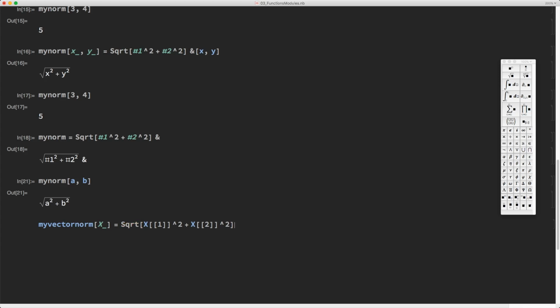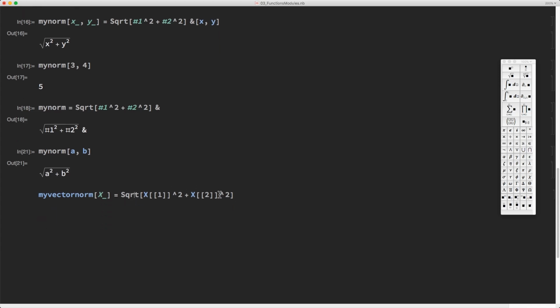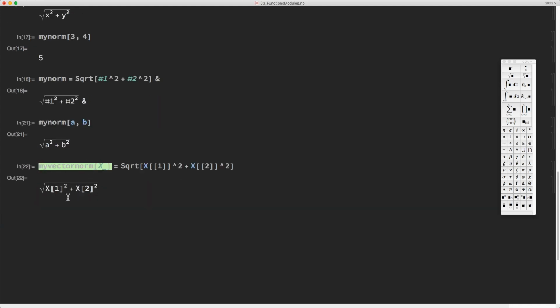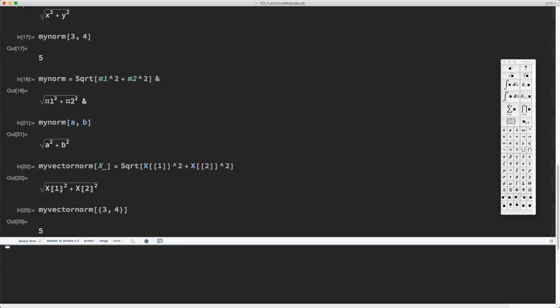If you're not familiar with vector notation, you can go back and watch the previous video where we talked about lists and vectors and arrays in Mathematica. Okay, so this defines a vector norm, and the argument here is going to be a vector. So in other words, it's going to be a list. So let's pass a list 3 and 4 into this function, and we get 5.